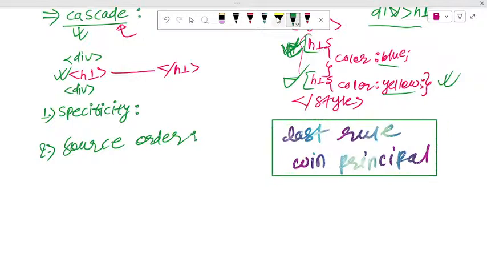Both of these CSS have the same specificity, but the CSS which is appearing later, on last, that will be in effect, or you can say this selector's CSS will take precedence over the other CSS. And this we call the last rule win principle, because the selector which is on last, that will be applied, guys.